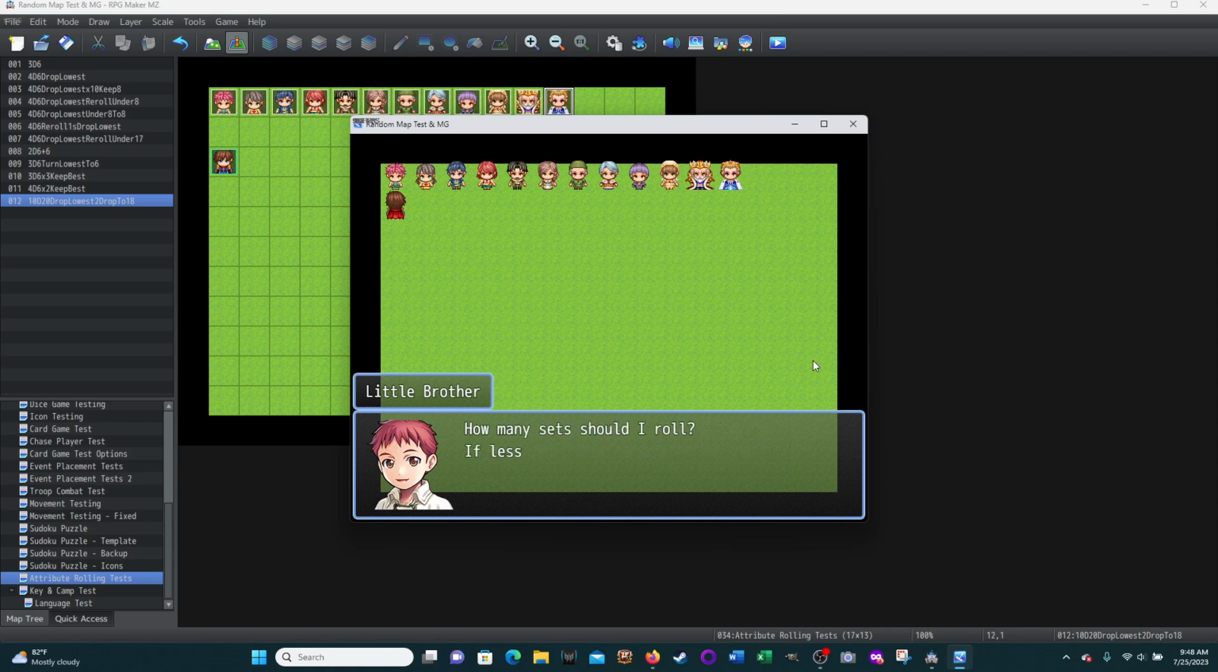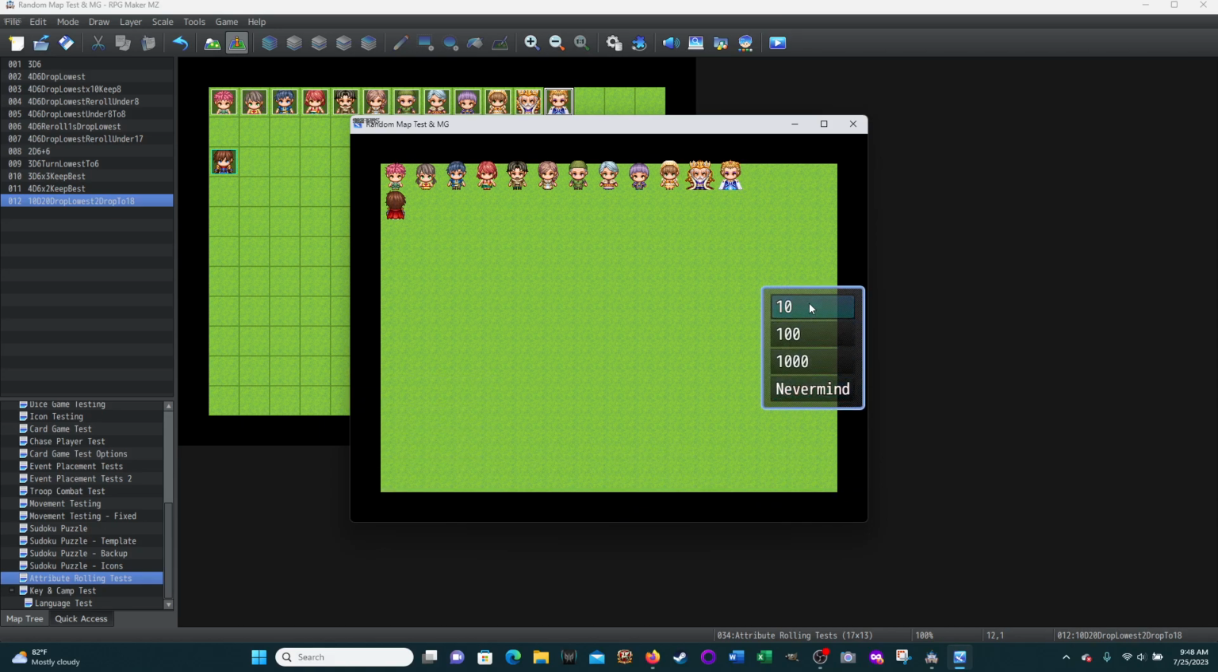So I'm going to say yes. How many sets should I roll? If less than 10, I will show you the results of each set. If more than 10, you will just see the average immediately. So I'm not going to pick 10 because that's going to go through rolling 8 attributes 10 different times. That's going to take a long time.